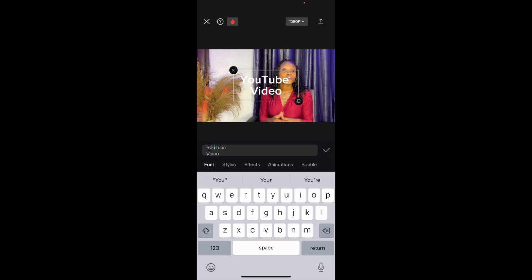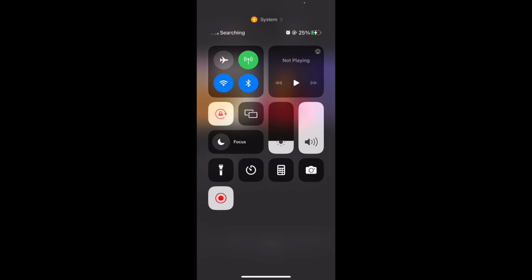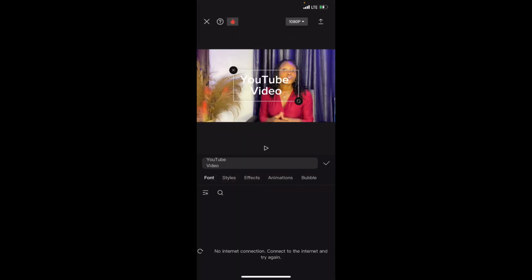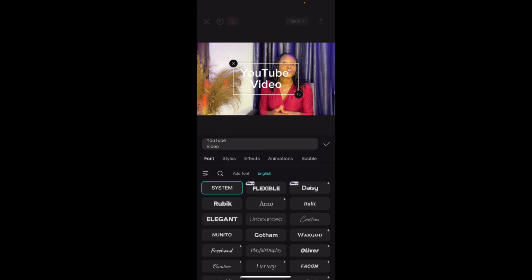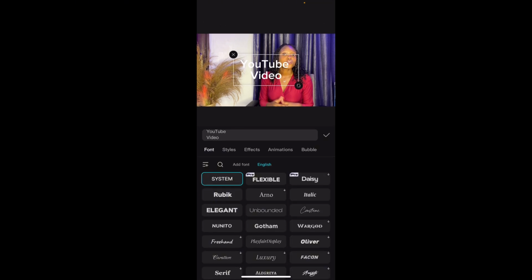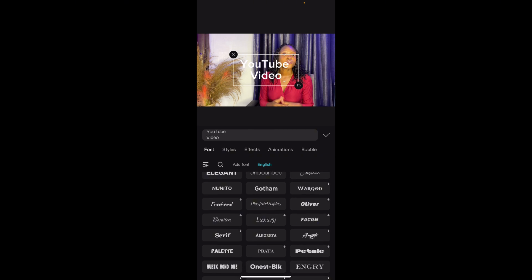Now you can go ahead and play around with this particular text that you've written. So for example, if after writing the text you see that your video has come back to this place, all you need to do is to click on the screen. It will take you back to where you can edit your text. For this part where it says fonts, this is where you can decide the kind of font that you want. Although we have some fonts that are in the pro version, but you have a lot of free fonts that you can actually use. This is luxury, this is Facon, there are a lot of fonts.